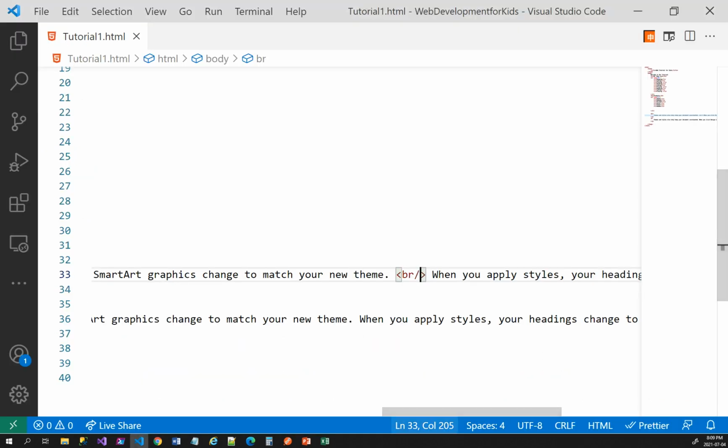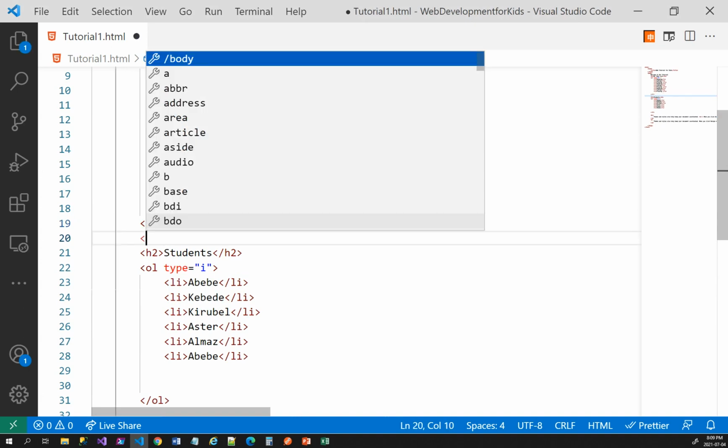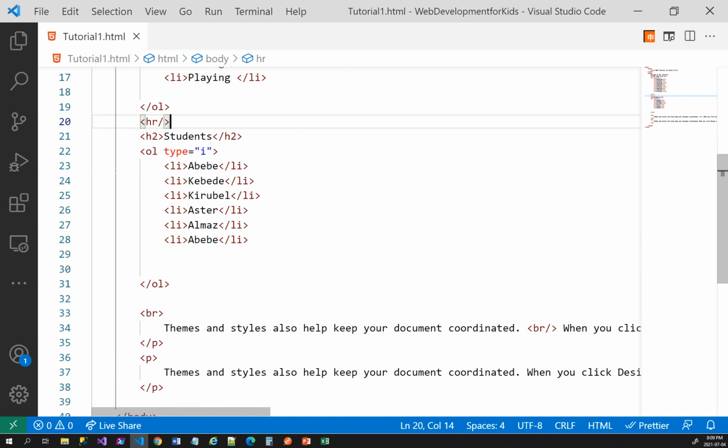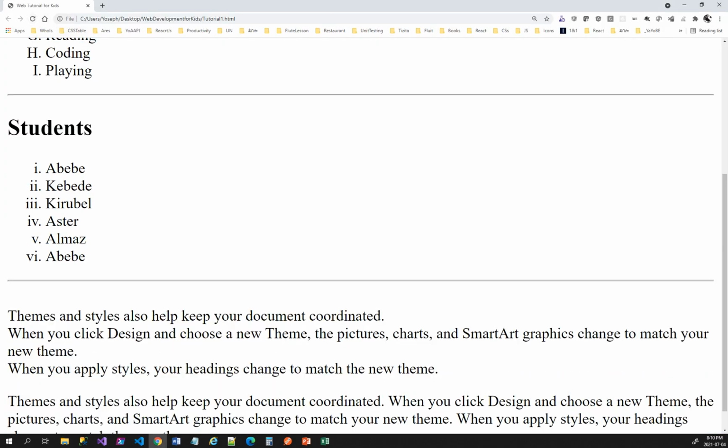Okay, good. Now the first one that I should do is, you know what? Between these two, I can just come here and then say HR, close HR like you closed BR. And then down here, you can just do HR and then close HR right there. Now, what I did is I just added this HR and this HR. It will automatically add a horizontal line for me. You see, this horizontal line is created.